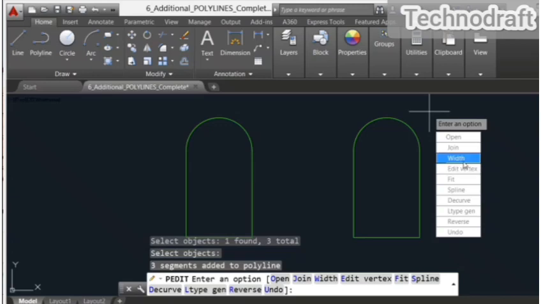In the polyline edit I can change the width of the polyline, giving it a thickness. The line type can also be changed. There are lots of different settings there for polyline, so you will need to investigate those.